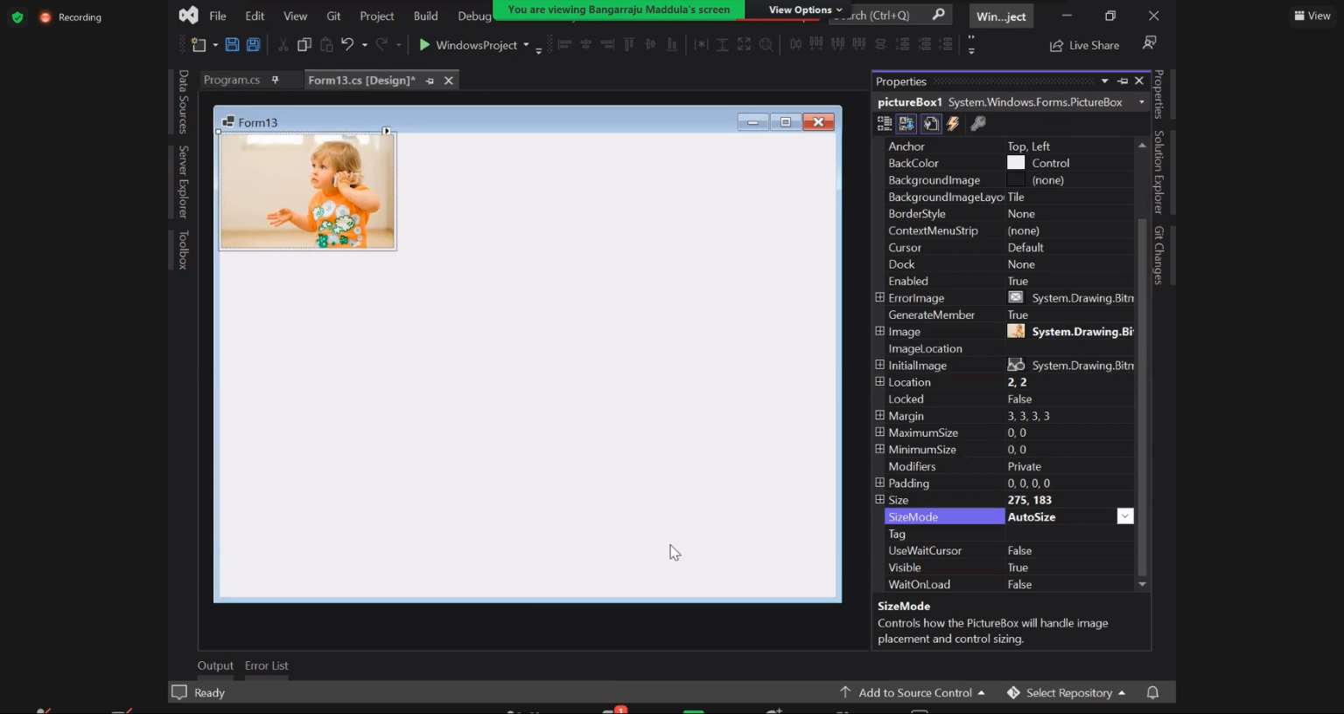But stretch is not like that. What will happen? Picture box size won't change. Image only will change its size. These two are two opposite things. They work in the opposite. Okay. Apart from that, guys, we have center image.